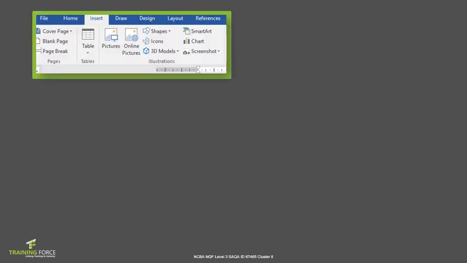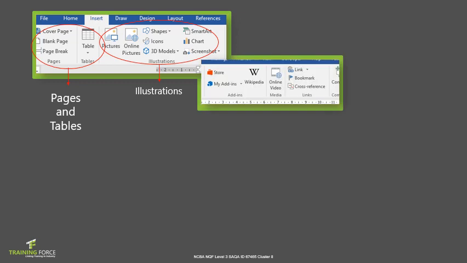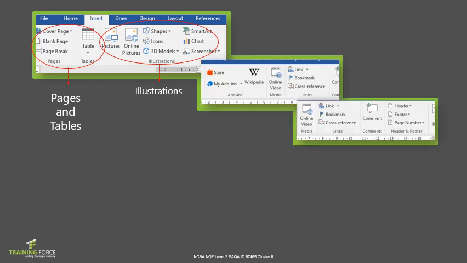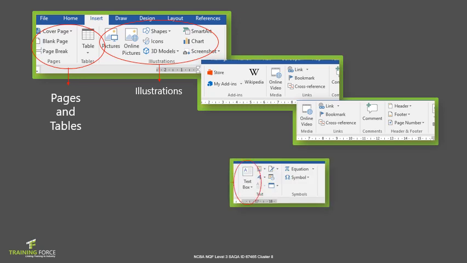The insert ribbon has the following groups: page and table groups, illustrations where we insert illustrations, then we have add-ins, media and links, which we won't be dealing with, and then you have your review options, linking, bookmarks, cross-referencing, comments, headers and footers, page numbers, which we'll probably be dealing with later. For this session, we're going to be having a look at text boxes and illustrations.